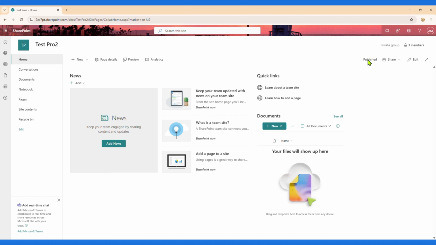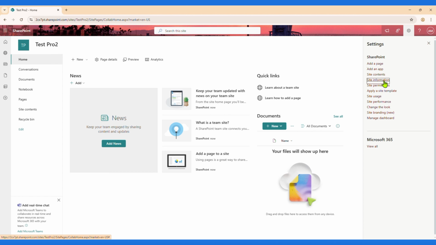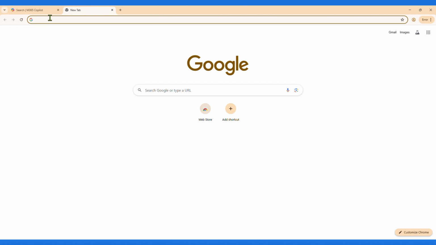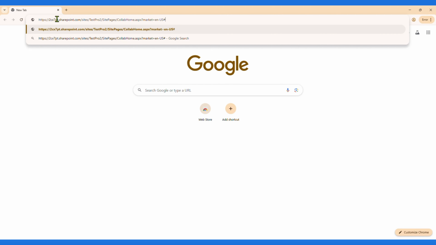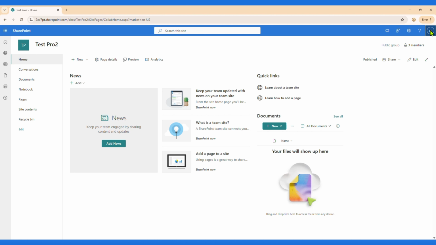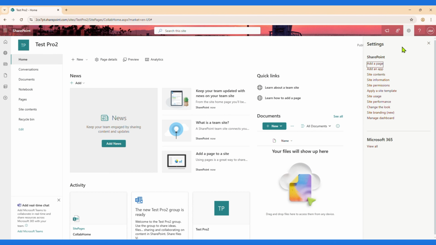One more thing, you can switch a site between public and private later on. Just go to Settings, Site Information. And here you can see a privacy setting you can change. If I switch this to public, anyone in the company could access the site instantly. Let's check it. I'll log in with Patty's account, and you can see the site is accessible to her now because I set it to public. Now I'll switch it back to private.